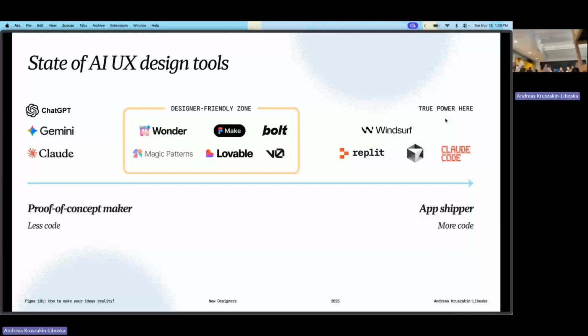So Cursor, Claude Code, if you ever heard the names, are more on the developer side. You can build up products and ship them to the market. You can do the implementation. That's where the true power lies. But there you also need to know more coding basics. You need to know how to set up the environment, or identify whether the code is good or not. But you can also do vibe coding, and you just click continue.